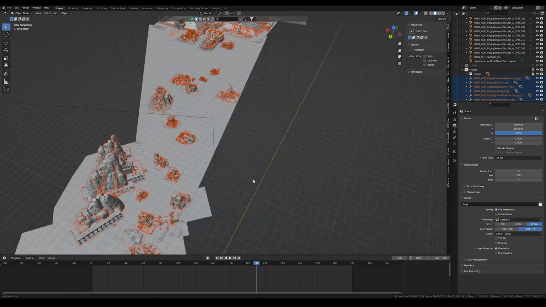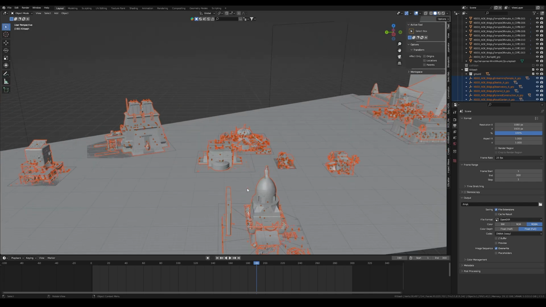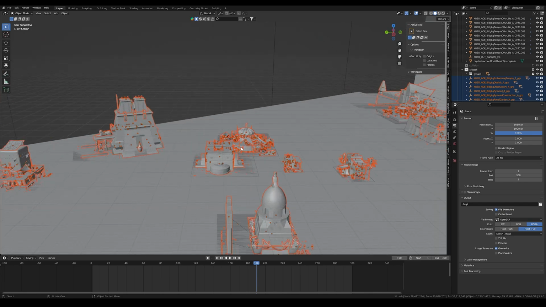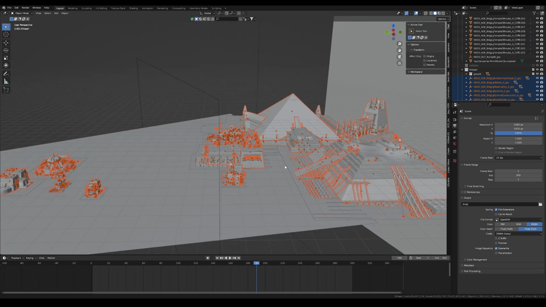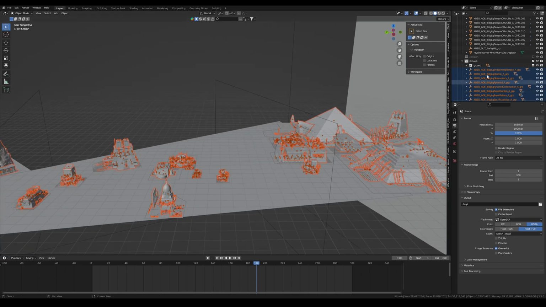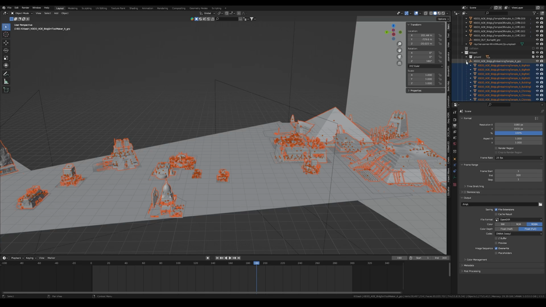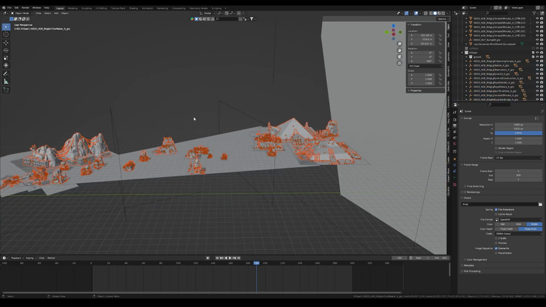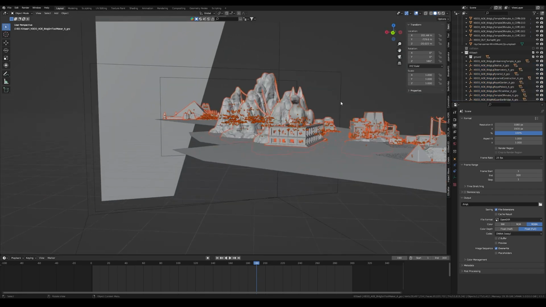Another important thing: in my case, all these buildings are parented to an empty. You can see this empty here, and below it are the individual parts of the building. If that's the case, make sure to also deselect the empties. Now you can see only the objects below the empties are selected, and we are ready to do the magic.